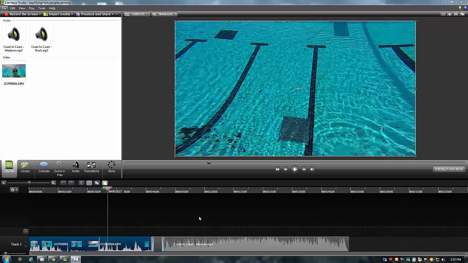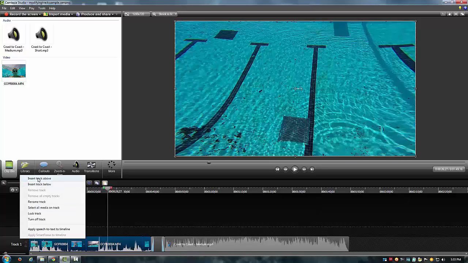Sometimes on a project, you'll be using multiple tracks in a timeline. You can use these to separate your video, text, music, and whatever else you want to use in your video. So if you right click here where it says track 1, you can insert a track above or below. You can also remove a track.